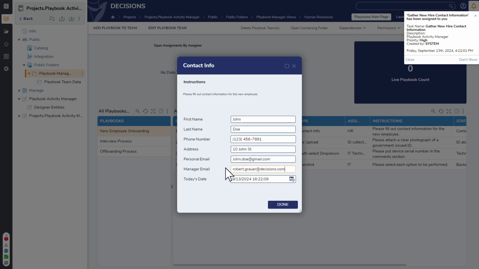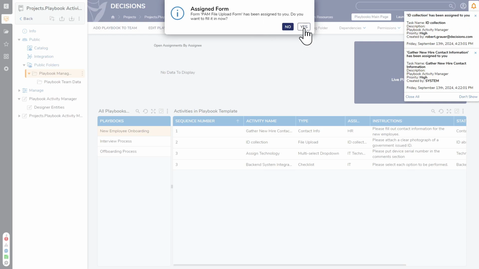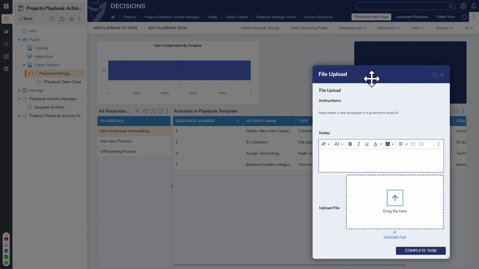And again, this form is built into the Accelerator. I didn't have to make this. It just came with it. So with the Accelerator, it's going to come with a variety of forms. The default forms are going to be a checklist, a contact information form, which you see on the screen, a file upload, which will be the next form that pops up on the screen, a multiple select dropdown, and a simple text entry form. All right, so when I hit done, it's going to show up, hey, we've got a new thing assigned to me. And that is file upload, ID collection, sequence number 2.